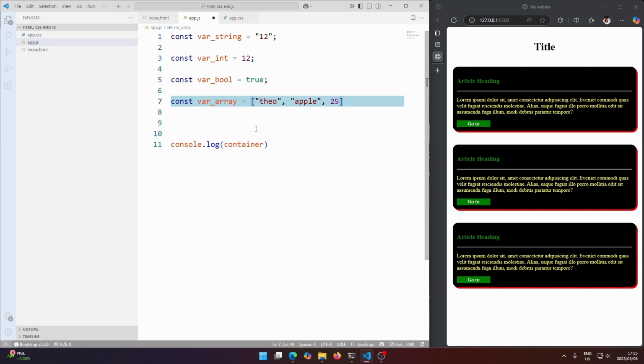And you can access these different values by, for example, printing out var_array, and then we add in our square brackets here, and we put the position of the value that we want. Now in JavaScript, we start with 0. So this string Theo is at position 0 in the array. The string apple is at position 1 in the array, and the number 25 is at position 2 in the array. So let's print out the first position, and we should be expecting to get the word apple back here.